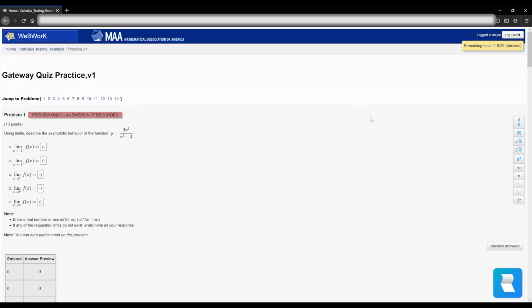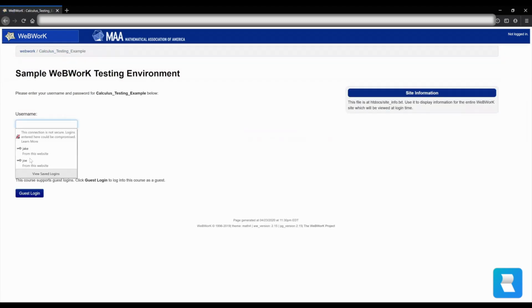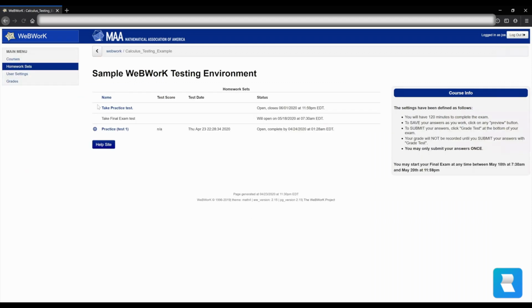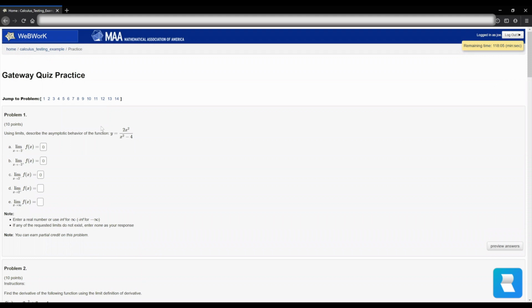Okay, so let's simulate the situation where for some reason I get logged out. If that does happen, don't worry, just log right back in. Okay, so I'm logged back in. To navigate back to my test, I'm just going to hit Take Practice Test again, and it'll bring me right back to where I was. A few things to note here. One, depending on if you were looking at the timer or not, you may have noticed that this did not stop the time. The fact that I was logged out, that time is still ticking down, whether you're logged in or logged out. So the timer is going regardless.